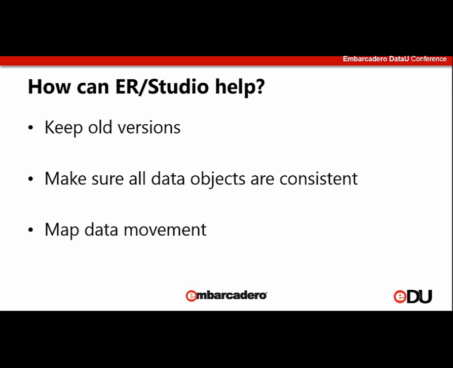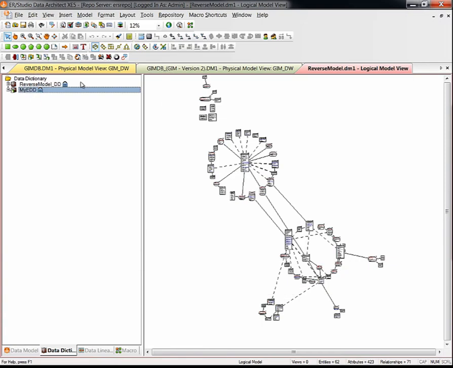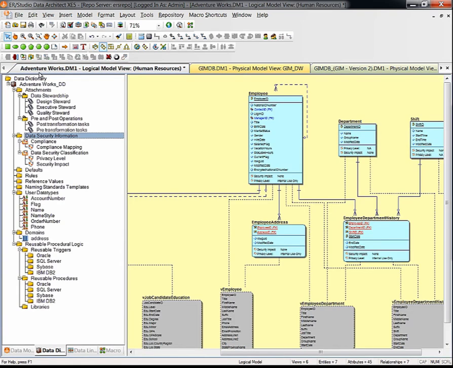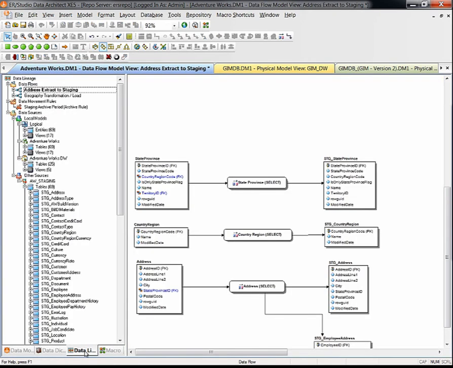So if I come back to the ER Studio and close this off, and I take a look at my AdventureWorks again, down on the bottom left, I have a data lineage. So this is your visual data lineage that shows you visually where the data is coming from, if there are any transformations, and where the data is going to. So this is a very simplified example.